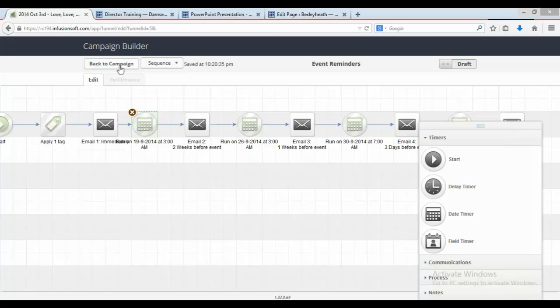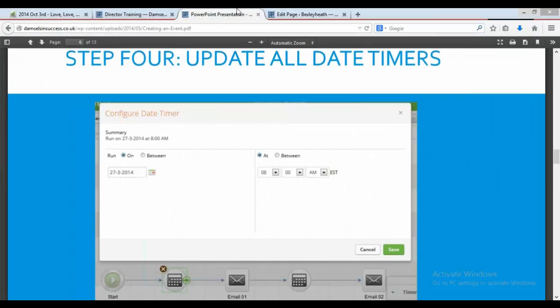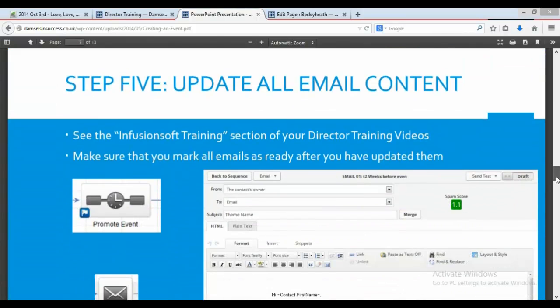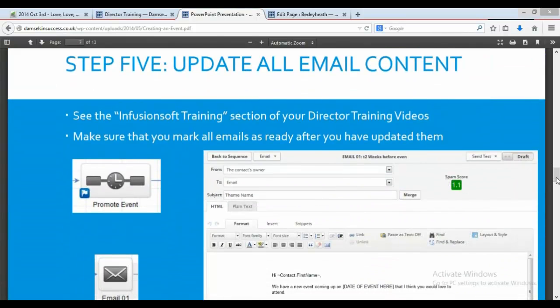And then we want to go back to campaign again. So we've covered off updating all date timers in step 4. Step 5, what we want to do is update all email content. Now in my example for my event, the email content isn't there as yet, but I'm going to just show you one so you get the gist of it.